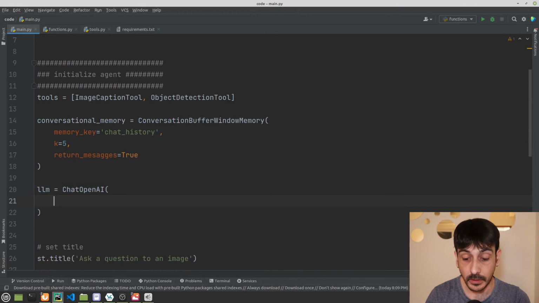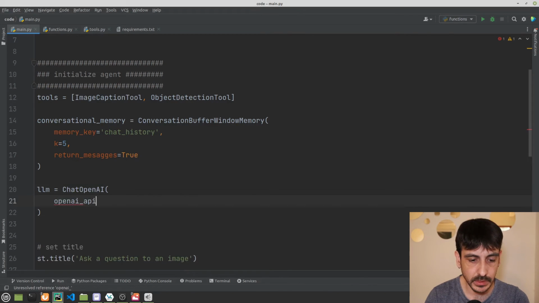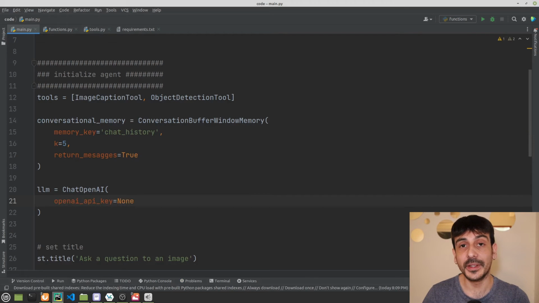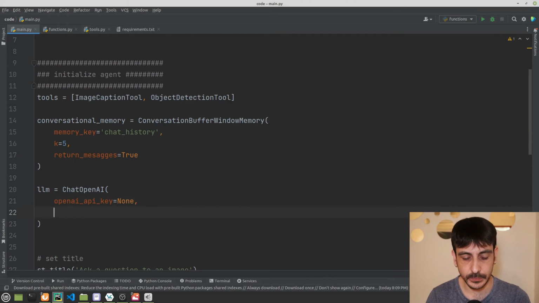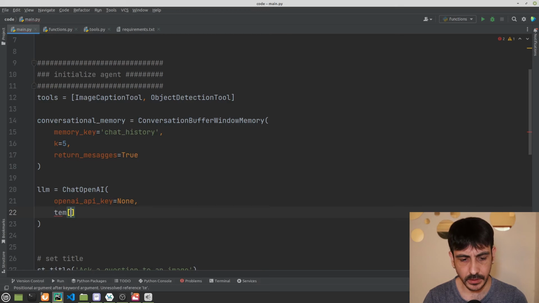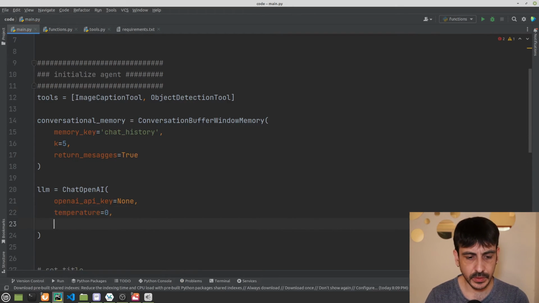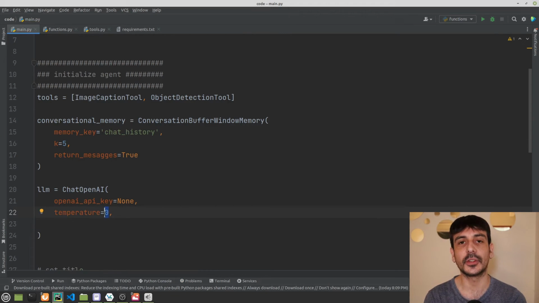We are going to define a few parameters. One of them is the OpenAI API key. We are going to set it to None for now, but I'm going to show you exactly how to get this OpenAI API key in a few minutes. Then we are going to set the temperature to 0, because a value of 0 means that the outputs, the responses of our agent, are going to be less creative, so to speak.